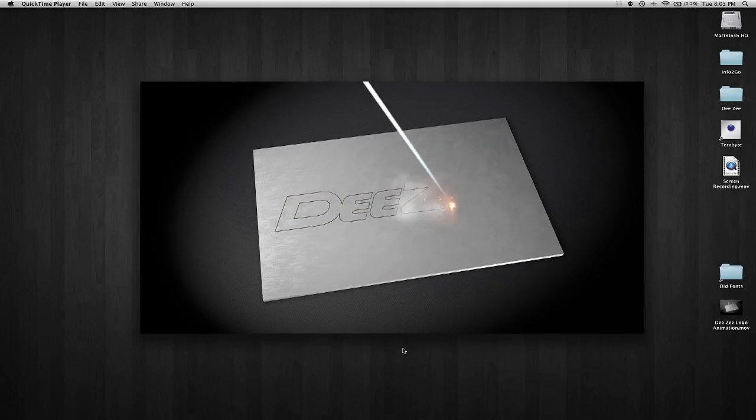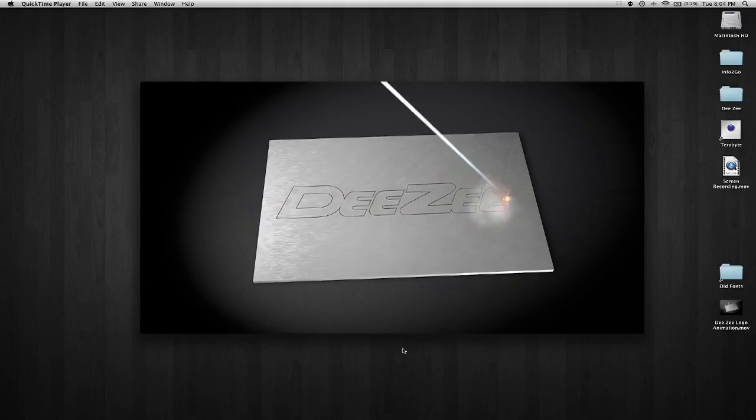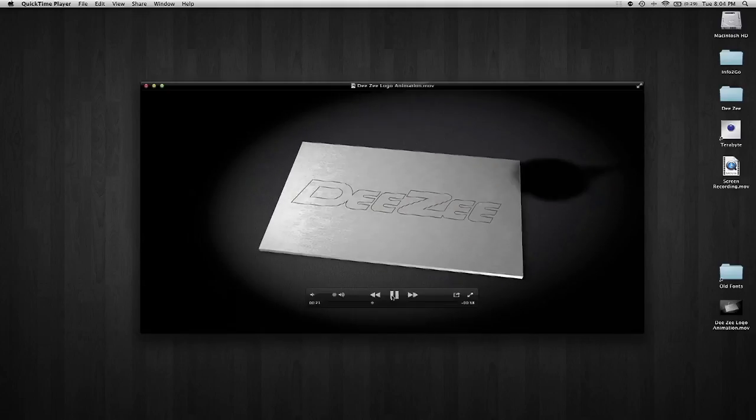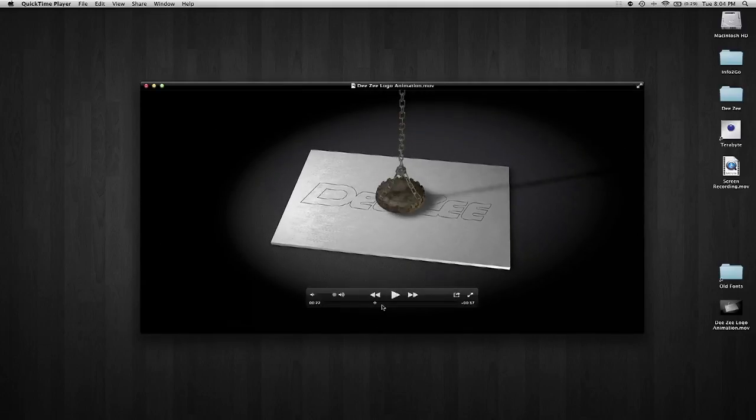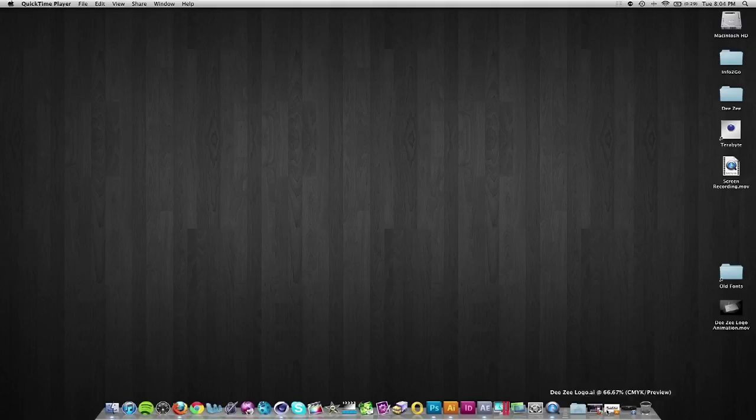So we'll go ahead and create the etching effect first in Cinema 4D, and we'll take that into After Effects and create the smoke and the sparks. So with that, the first thing we need to do is pull up our logo.